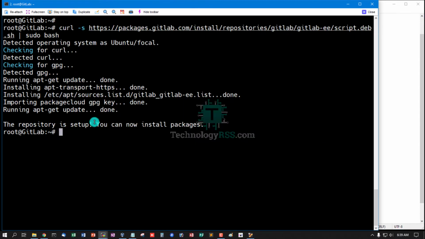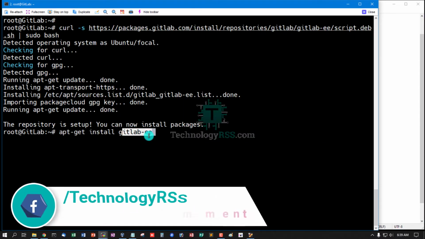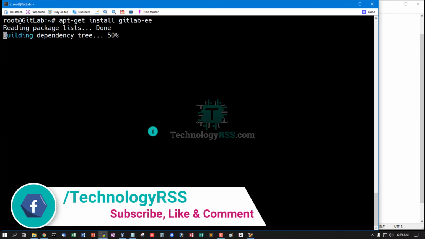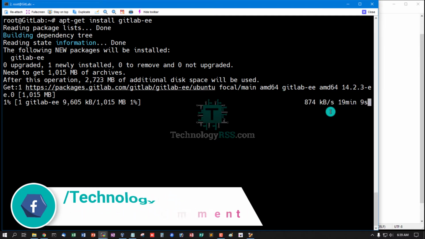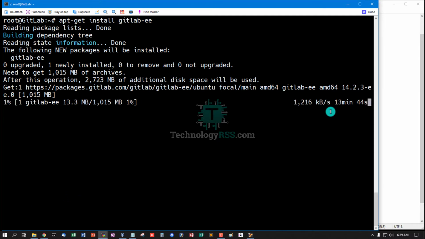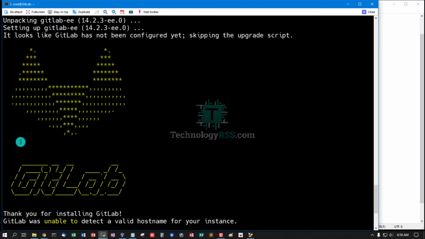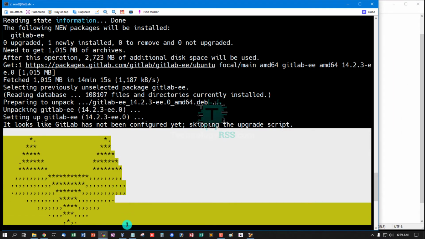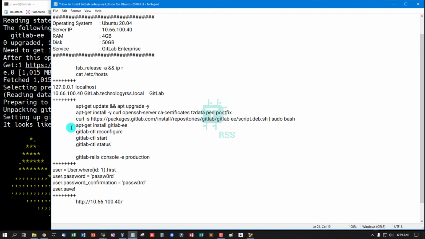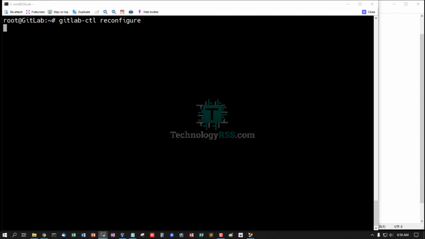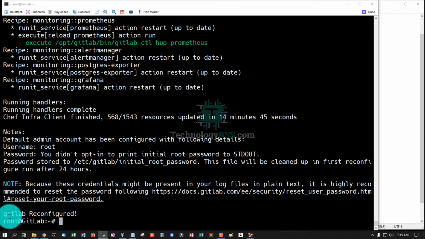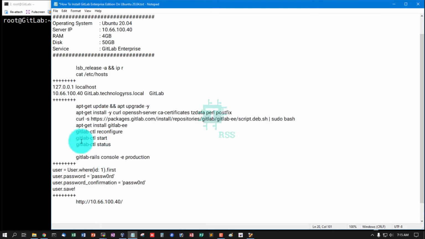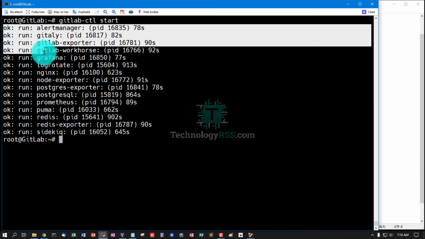Now install GitLab Enterprise Edition, that means gitlab-ee. E means Enterprise Edition. It will take up to 19 minutes for download and install. Now GitLab installation done. This is the GitLab logo. Now reconfigure GitLab using this command. GitLab reconfigured done. Now start GitLab, all services start.